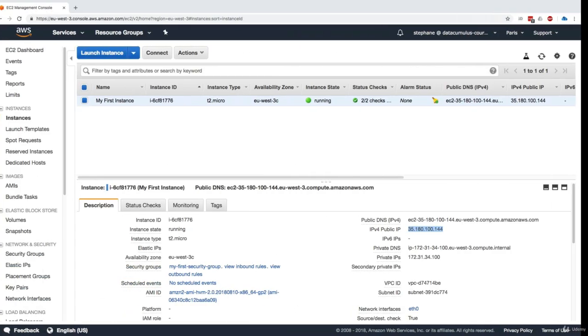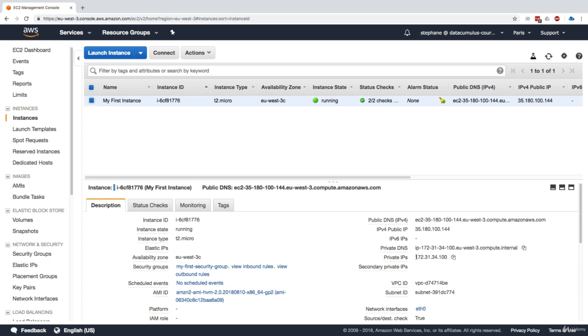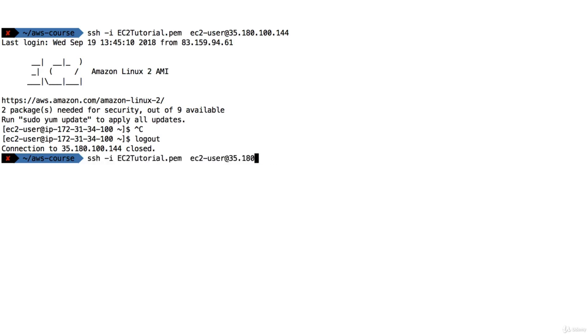Great. But now we also have a private IP, and this IP we cannot use to SSH. We can convince ourselves of this by trying replacing the IP with the private IP. And as you can see, nothing happens. That's because we're not in the same network as our EC2 instance. So we'll just exit this.